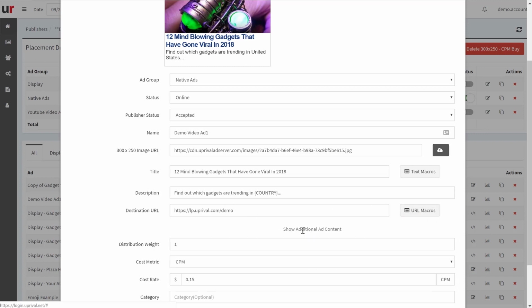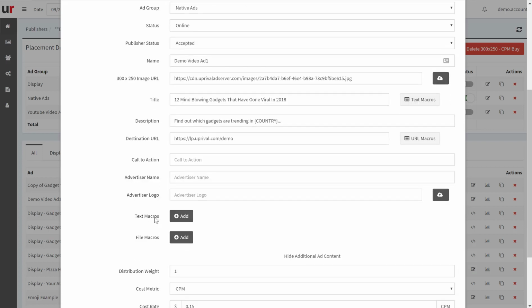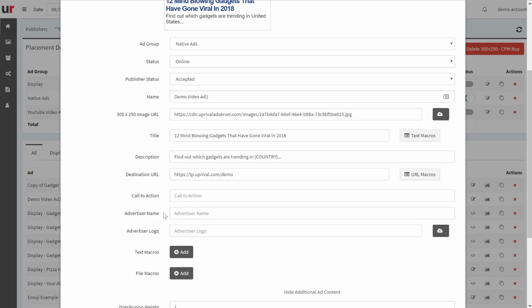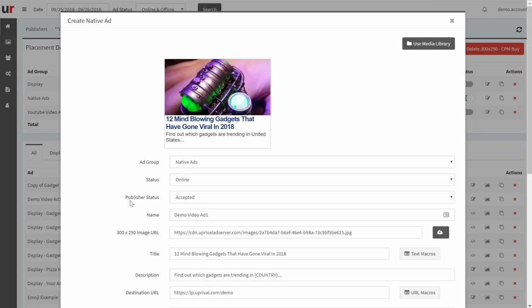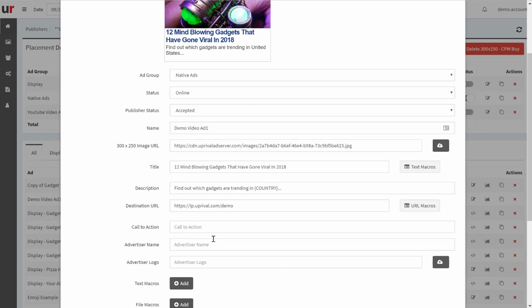Then you also see this show additional ad content button here. And depending on the text ad style, you might need to use a call to action if you'd like. You can put your advertiser name in if that's in the text in the native ad style, and the advertiser logo. And then we have different text and file macro fields that you can add as well. So where a lot of this comes into play here is in creating new native ad styles yourself. Just knowing that you have the options, there are a lot of different fields that you can use in creating a native ad style in the system.